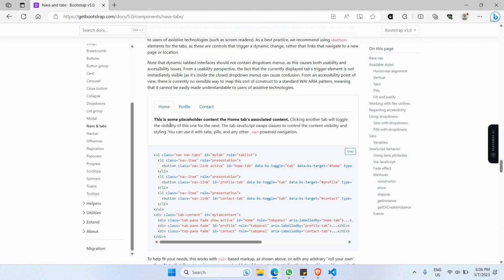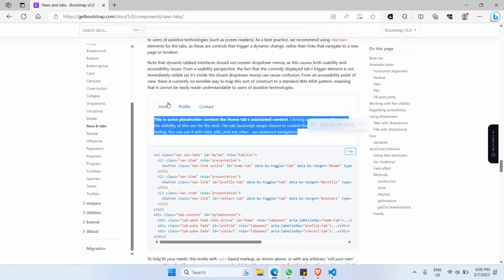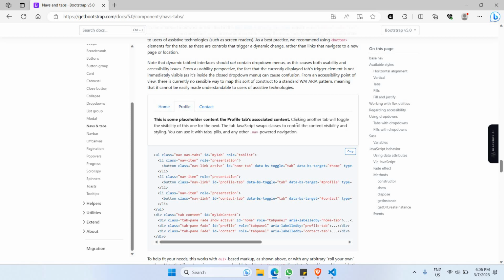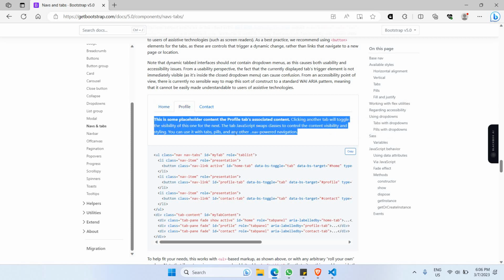For example, like this particular component right here, where we're able to select home and have this particular content, and when we select profile, we're able to have the second content that's placed within this area right here. So basically we want to show a particular content only at one time, only when we click on it. So that's the basic idea of what tabs are.